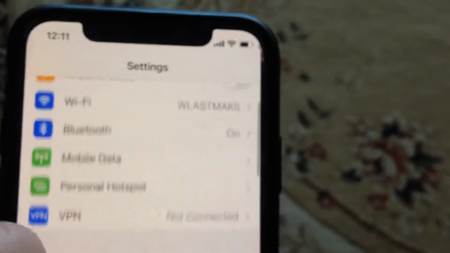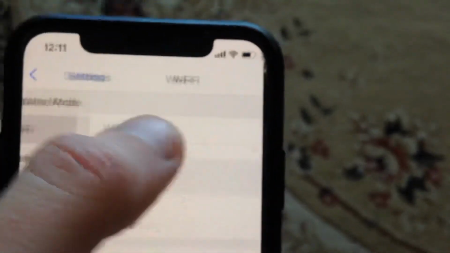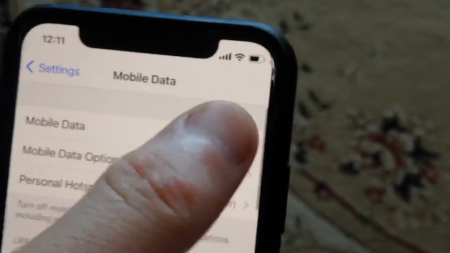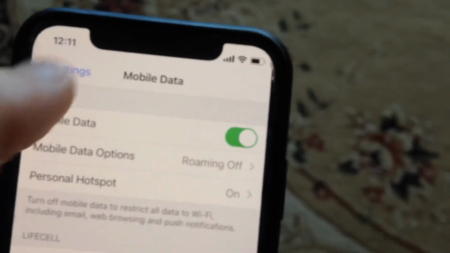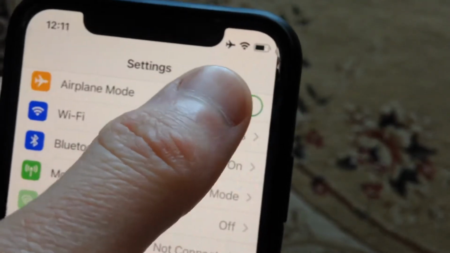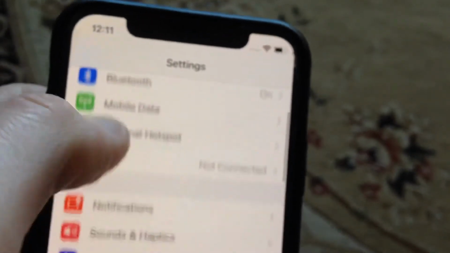Just go to Wi-Fi, just open Wi-Fi, turn it off and turn it on again. If you're using mobile data, just turn off mobile data and turn it on. After, just try to turn on airplane mode, wait a few seconds and turn it off.